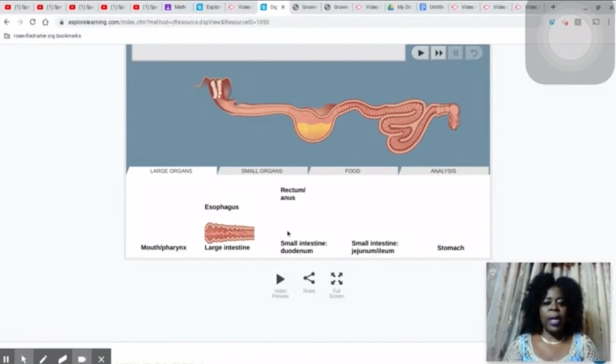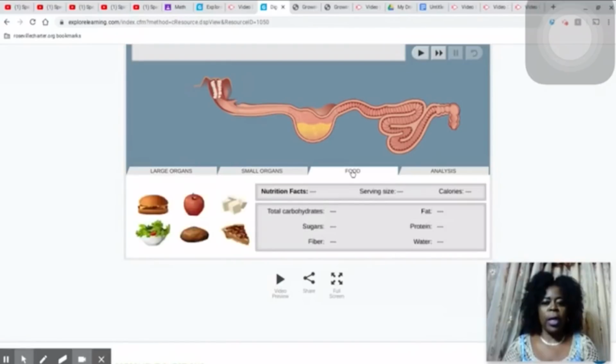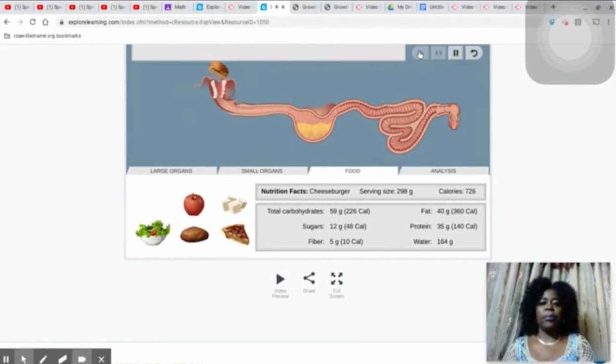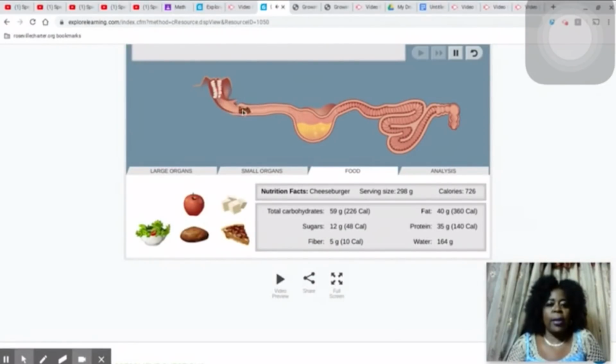Now let's place food, a hamburger, in the mouth and see what happens. What do you prefer? This is a hamburger. Like it? Place it here. Food goes in the mouth. And click play. Chewing food in the mouth. That is the process of chewing in your mouth and swallowing. Peristalsis in action. Get crushed.